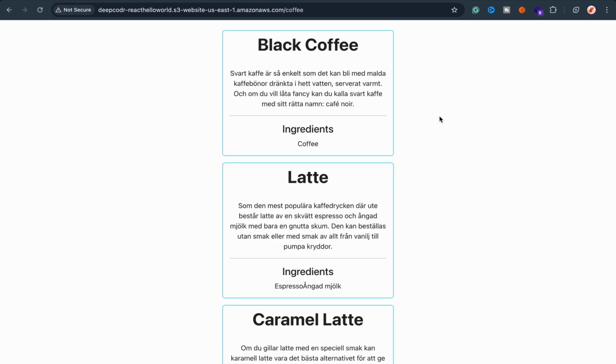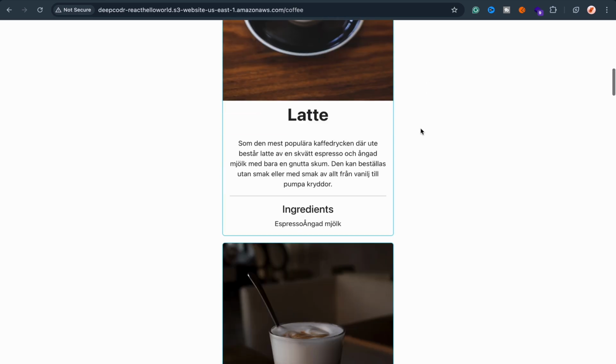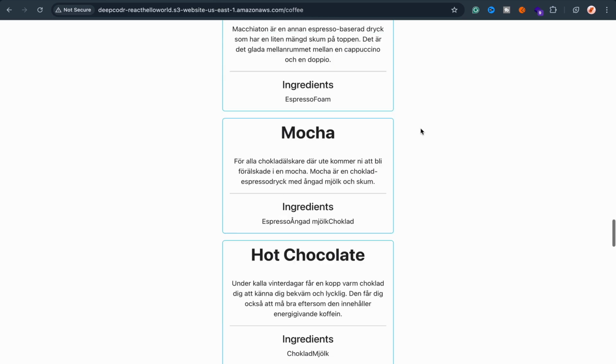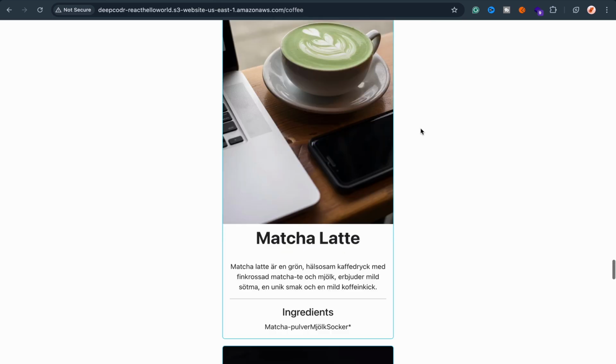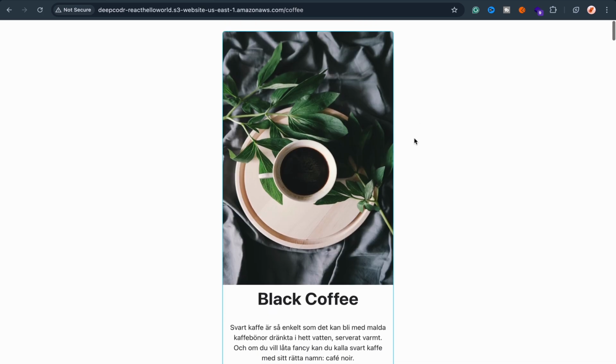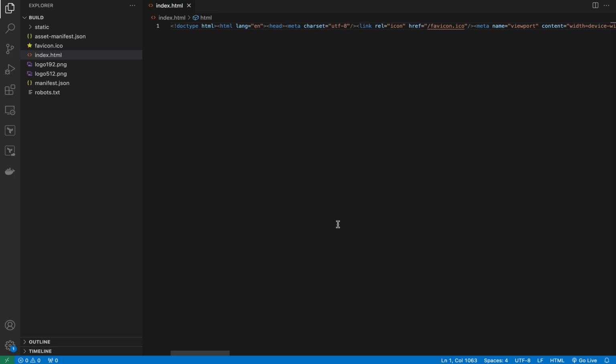Let's go to the coffee link. And we got our coffee list successfully. So why were we getting that error? Because our React application is a single page application. So while static hosting, for the other routes it will try to search for the document in the bucket, but we don't have any other pages. That is why we have to reroute the request to the same page, that is index.html.